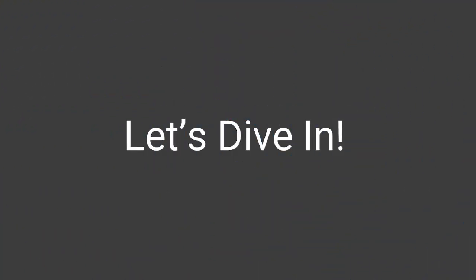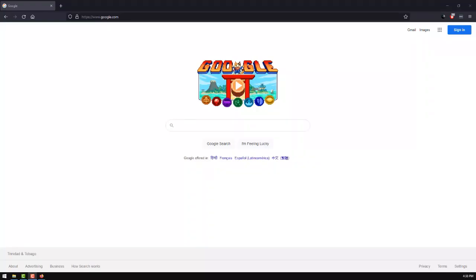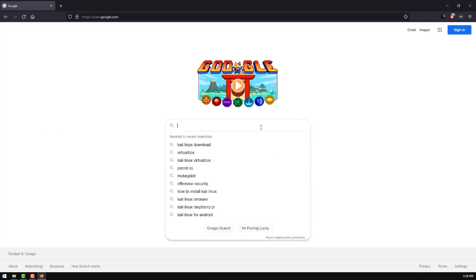There are a few prerequisites which we need, which is a hypervisor. We'll need an attacking system, so we'll use Kali Linux. And we will need a vulnerable system. So now let's head over to Google and let's search for VirtualBox. Simply click on virtualbox.org.